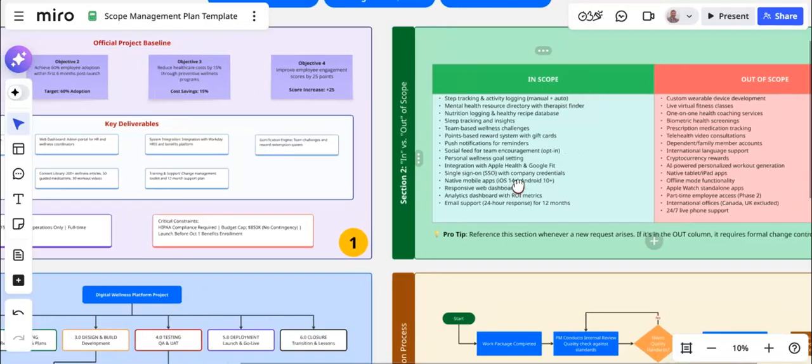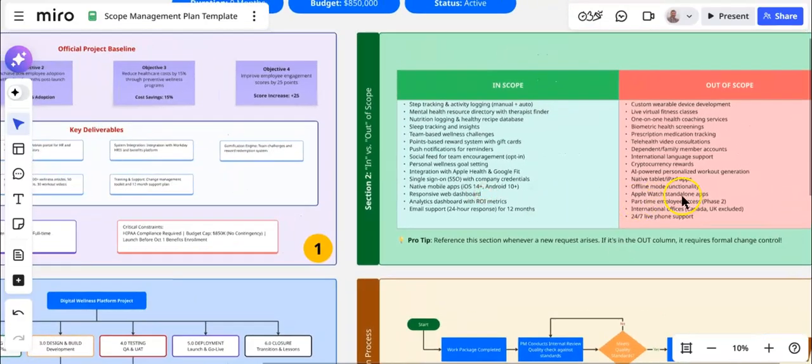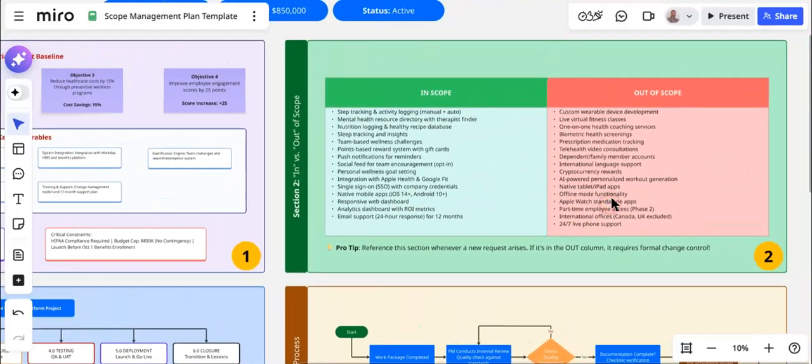Then comes section 2, where you will define what is in scope and what is out of scope. And the tip is to reference this section whenever a new request arises. If it's in the out column, it requires formal change control.